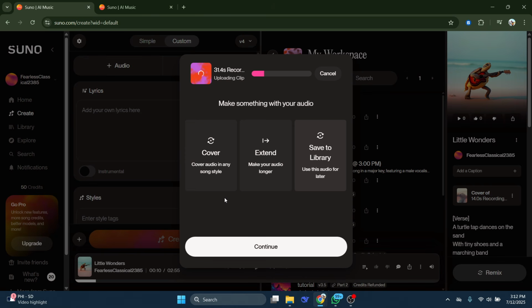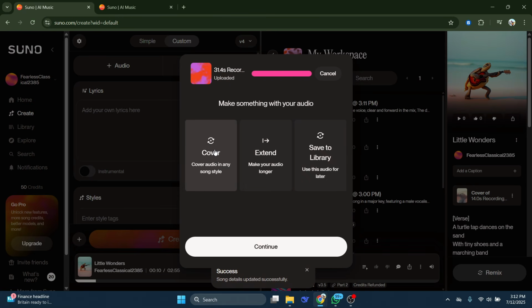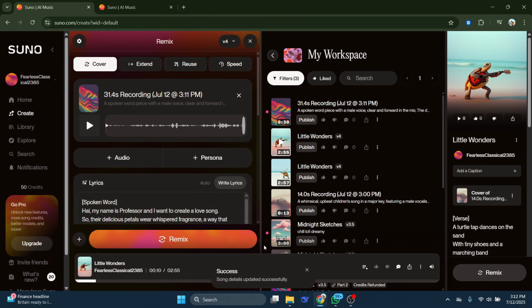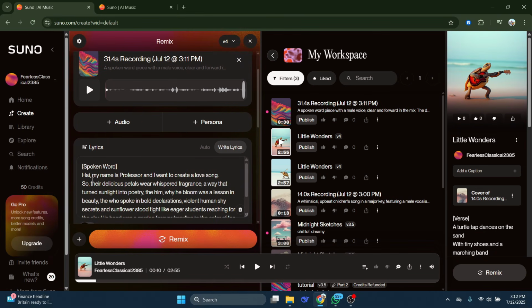and now I can cover this audio in any song style. I'm going to again select this option, and then once we have our clip that is being analyzed, it's being uploaded, you're going to click on cover, click on continue.